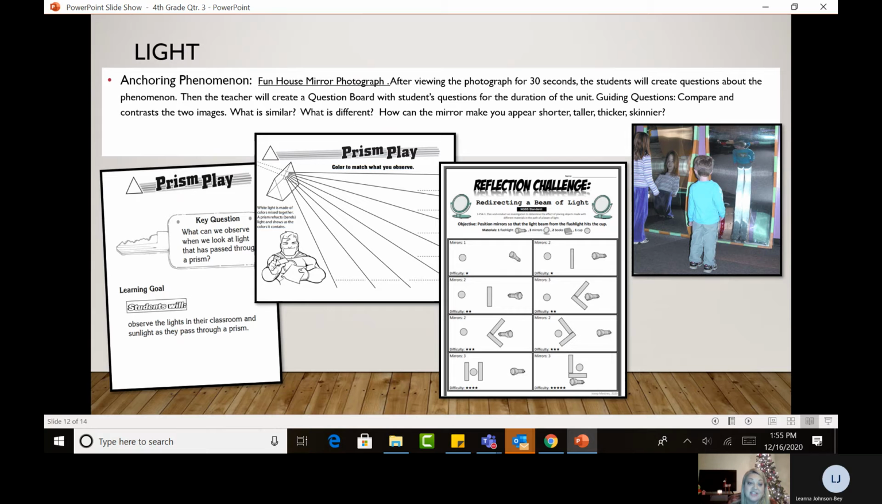So the key question for this activity is, what can we observe when we look at light that is passed through a prism? That way they're looking at lights in their classroom and sunlight as they pass through the prism. It gives them information about how white light is made of colors mixed together, and prisms refract or bend the light and show us the colors it contains. And then they're going to color to match what they observe.